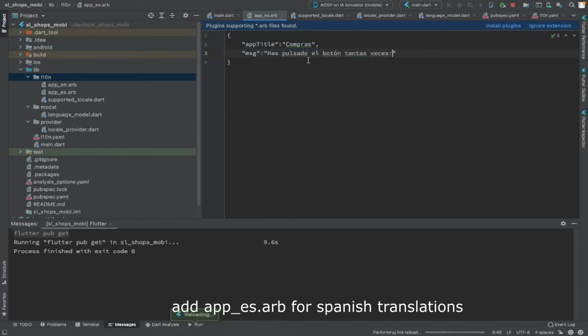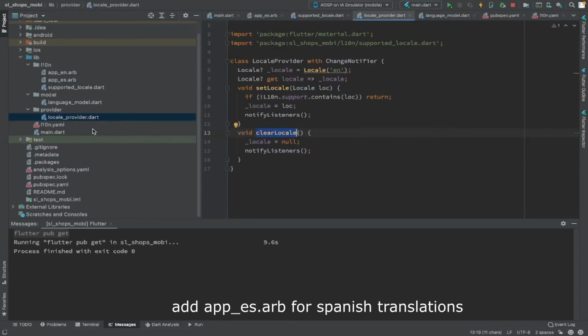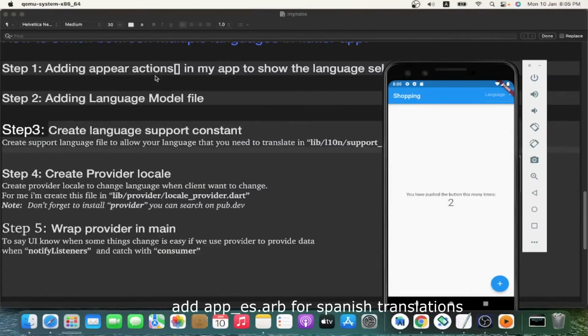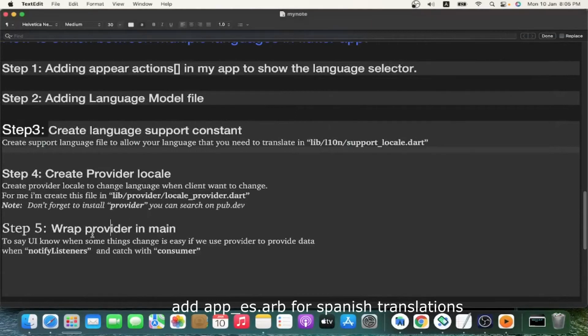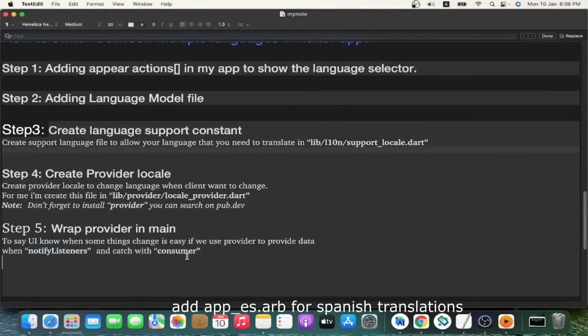Done. Okay, we have added our own Spanish translation as well. At the end, we will clean and rebuild the whole project. Now we have added this one, and let me check the steps. Okay, we have added everything. The fifth step is pending. We have to add listeners and consumer.